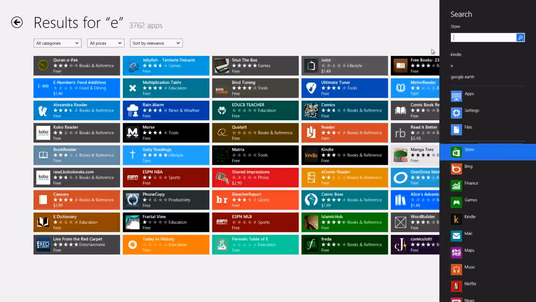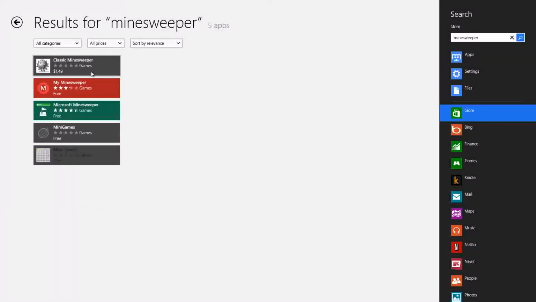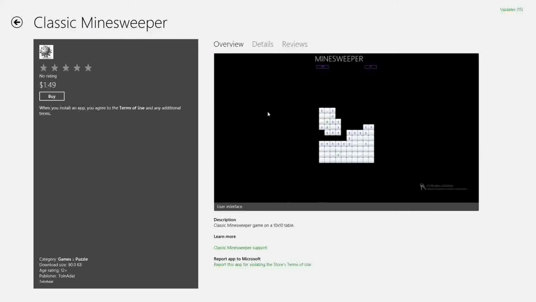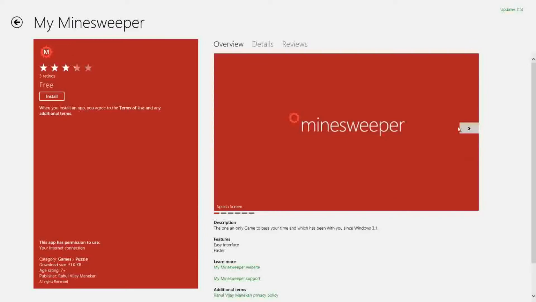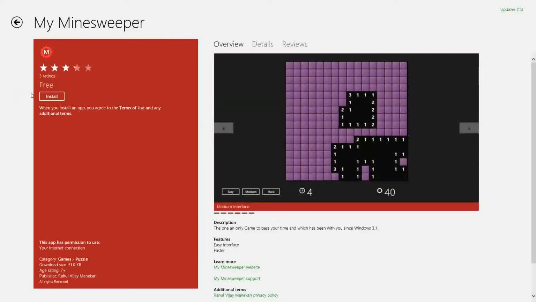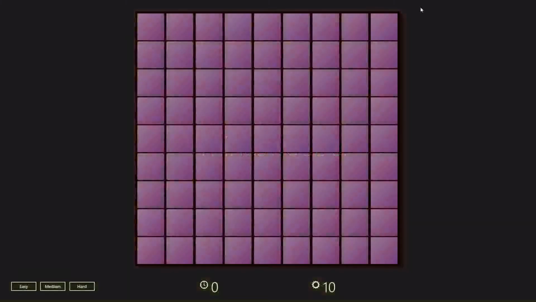So I'm going to search for something relatively simple that I think would be on the App Store, and we're going to search for Minesweeper, because that's the classic game. Really? That's annoying. Well, Minesweeper in this case is going to cost $1.49. My Minesweeper, which I think is free. Yes, so we're going to go with this one, and we're going to hit the install button. So again, I just installed it, and because I clicked on that little notification, it launched the program, which I think is kind of cool.